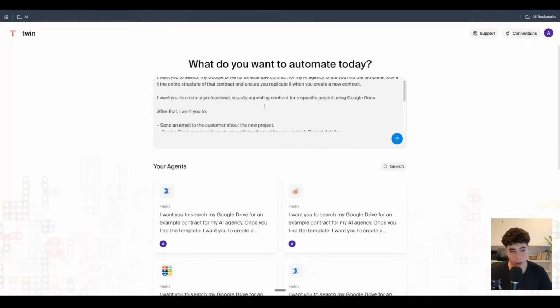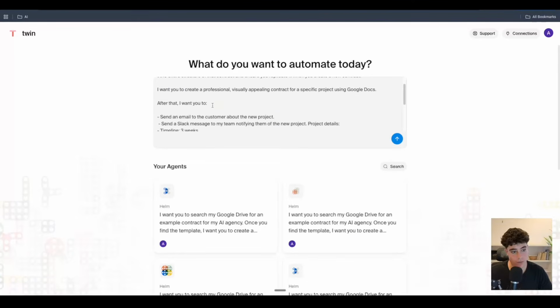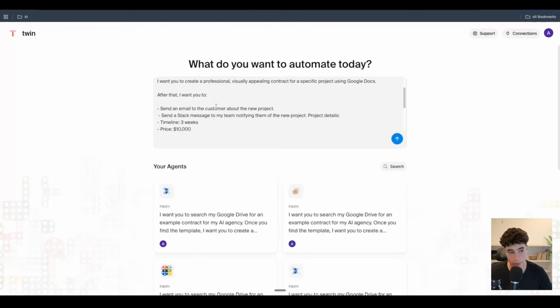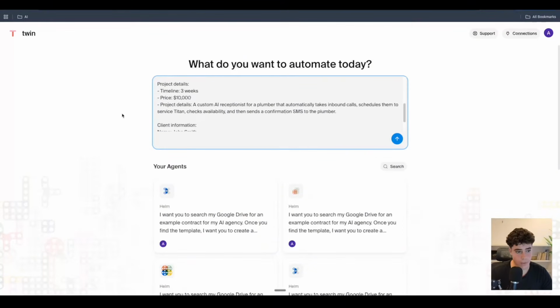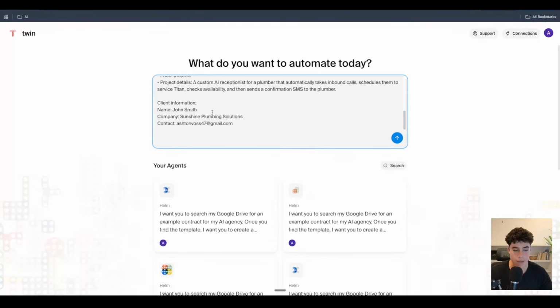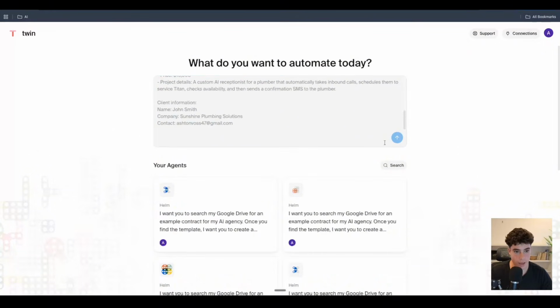After that, I want you to create a professional, visually appealing contract for a specific project using Google Docs. After that, I then want you to send an email to the customer about the project, send a Slack message to my team notifying them about the project, and then from here, we have some of the project details at the moment, right? So we've got the timeline, the price, the project details, and also client information. So let's actually go ahead and send this off.